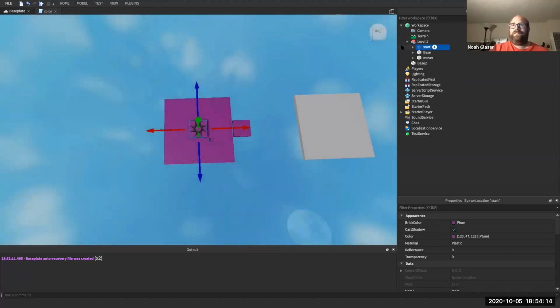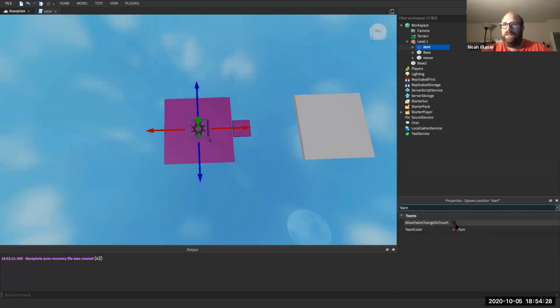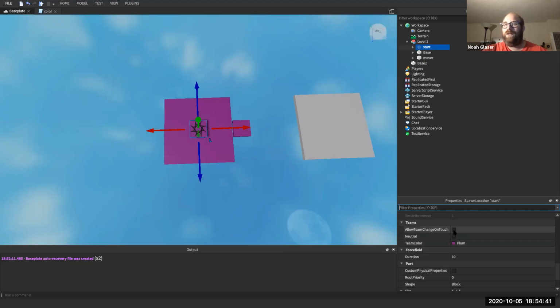Yeah, so we got level 1, right? So we've got our start, and just to check, did you get the team color? Let me scroll because it's a little bit easier. Did you set the team color to plum? Okay, cool. So neutral on touch.